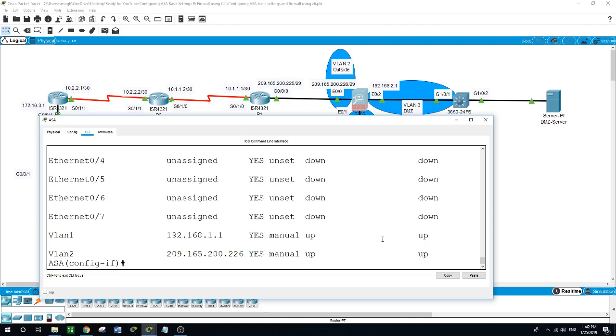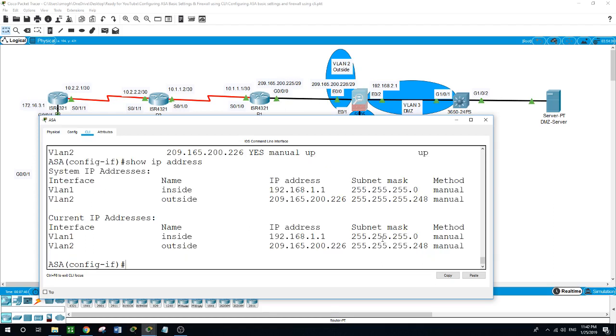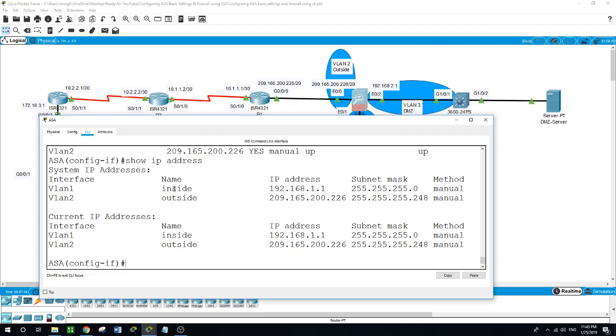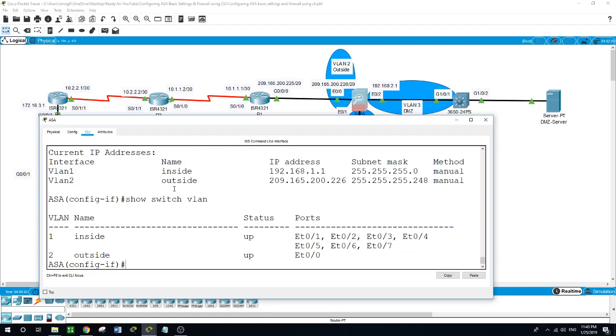Now, let us use show ip address. It's going to show us the information for the Layer 3 VLAN interfaces. Another command is show switch vlan. Here it will display the inside and outside VLANs configured on the ASA and display the assigned ports.